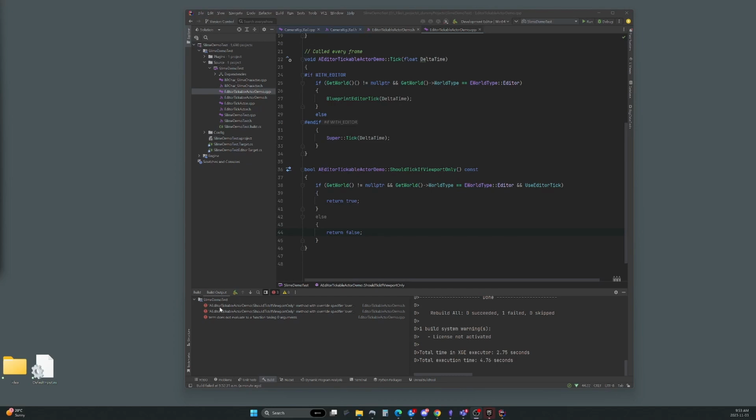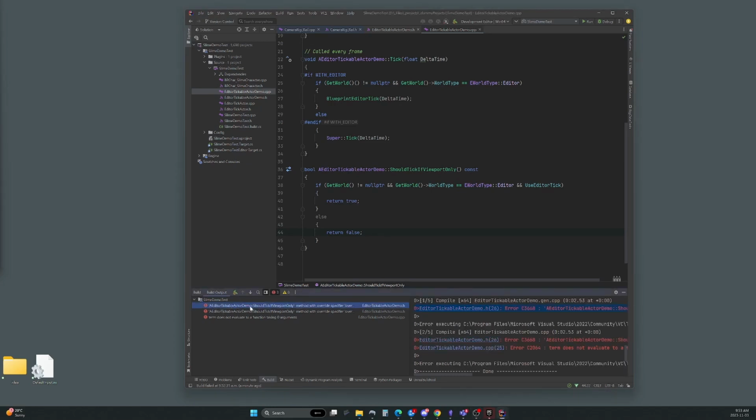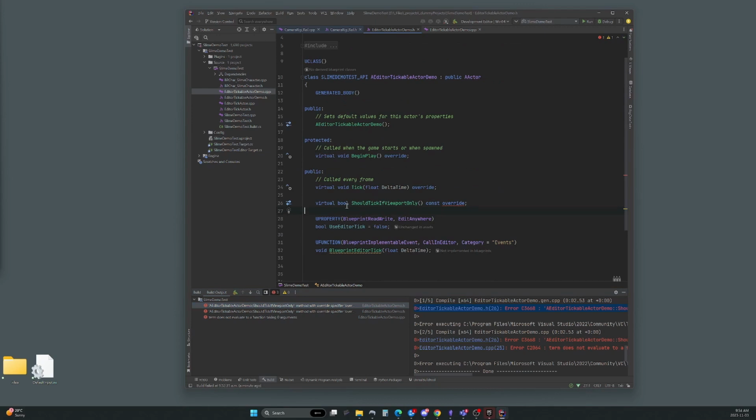Okay, and we're still getting an error here, so our should tick if viewport only methods. Override specifier. Override did not override any base class methods. So let's take a look here in our header. Should tick if viewport only.